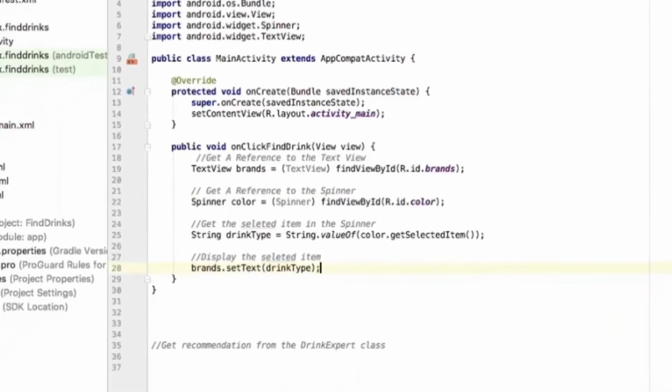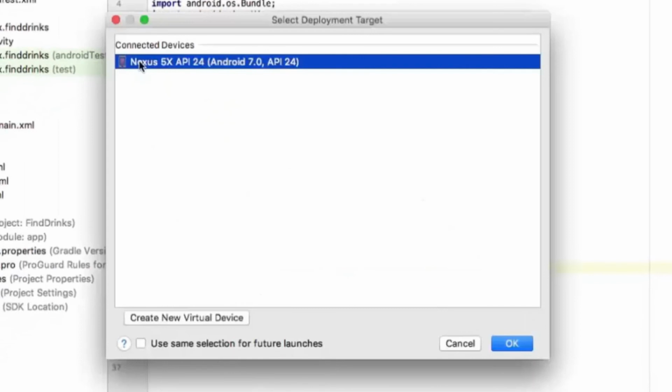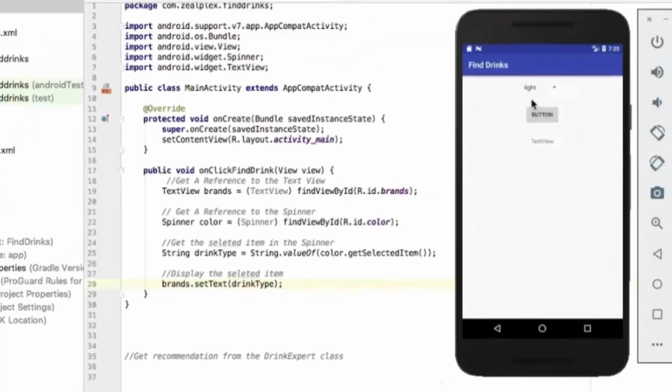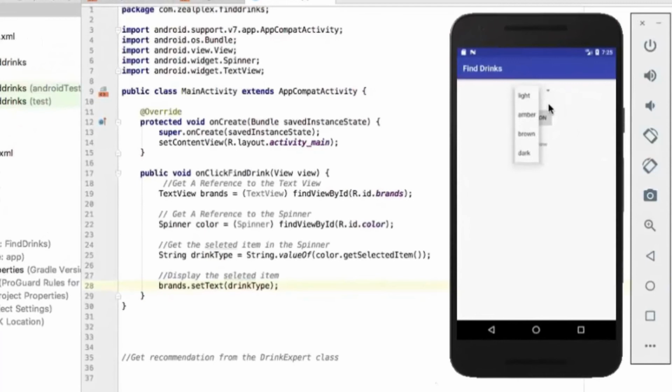So if I go and run the application, I don't have any connected device, so I'm going to use my emulator. I'm going to click on OK. After I click on OK, I will get all of the options. This is green, light, amber, dark, and so I click on the button and I get the option of light. If I click on amber and click on the button again, I'll get amber. So that's how simple it is.